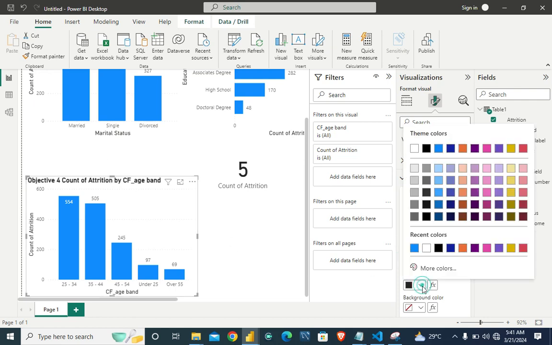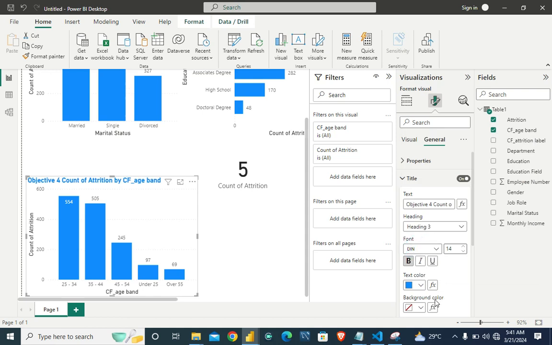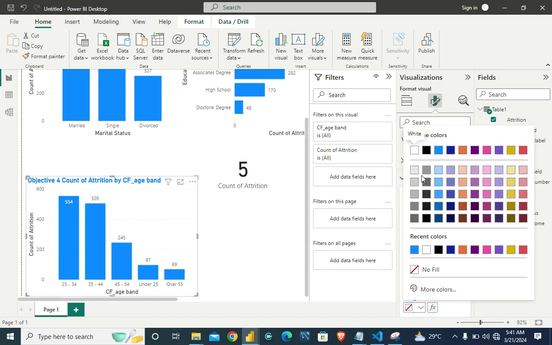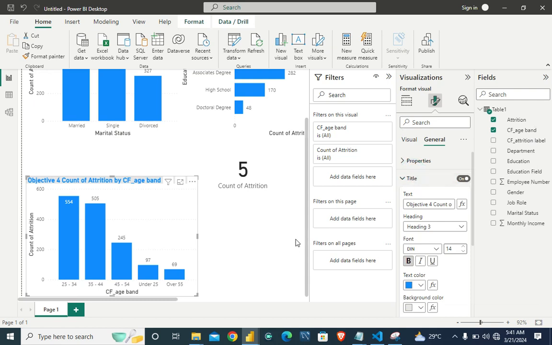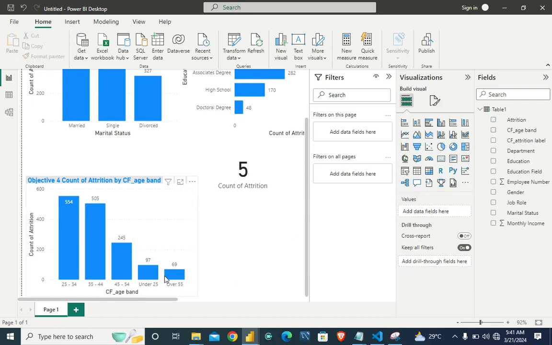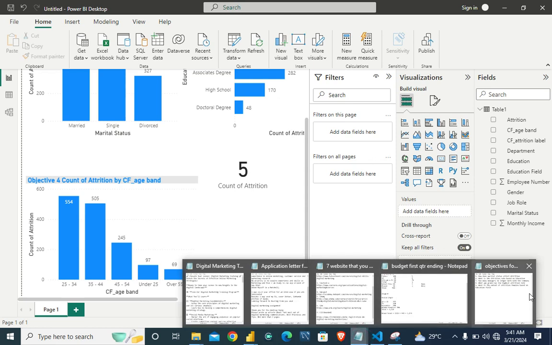I can change the color of the text. Let me still use the blue. Fine. I can change the background color. Let me use something like a hash. Good. All right. Can you see? So I've added some formatting to it. So that's the fourth one. Then I go to the fifth one.